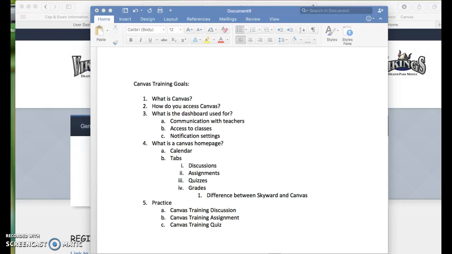A lot of students always ask me, why do we need to use Canvas at such a young age? I'm a firm believer that 6th grade is kind of the pivotal point for a lot of students. 6th grade is the year that we really begin learning and developing our study habits, our technology skills, our writing skills, and our reading skills that are going to benefit us for the rest of our lives.